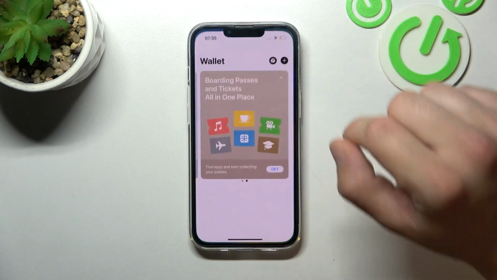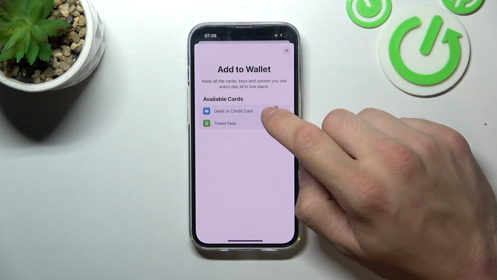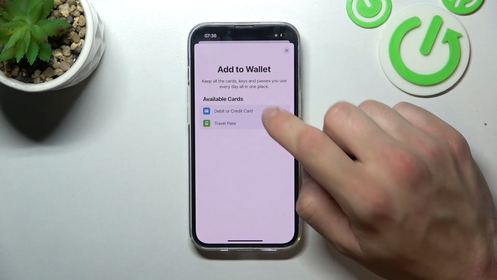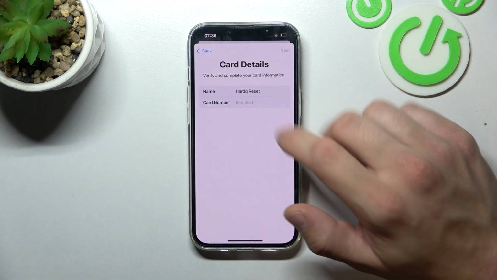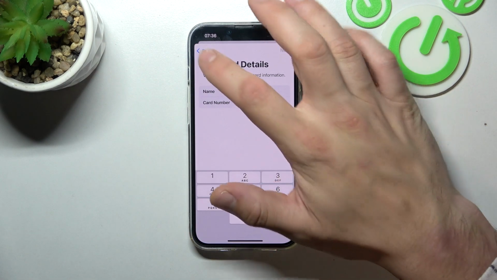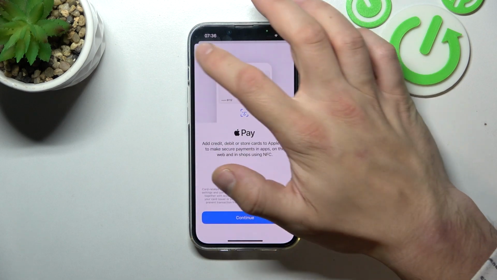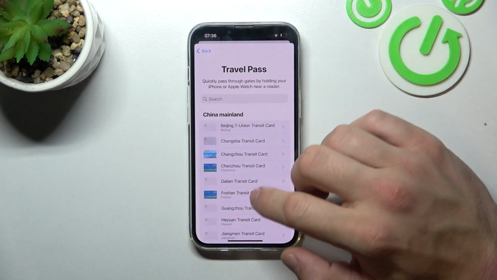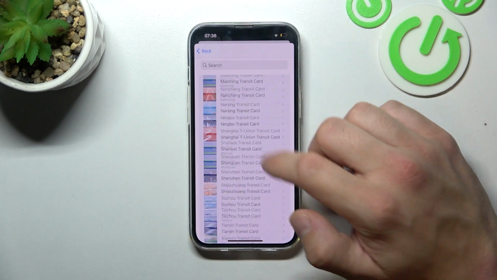Firstly, you can go to Wallet, tap plus in the right corner and select between debit or credit card and travel pass. Simply enter it, continue and scan your card or enter details manually. In Travel Pass, you have to simply select Travel Pass for your city.